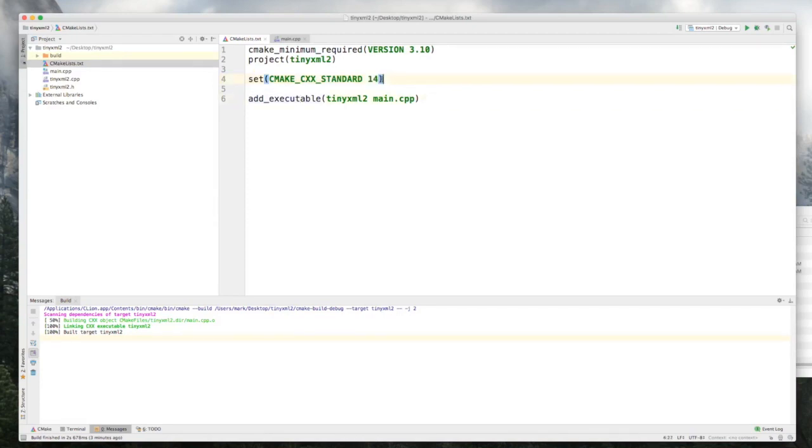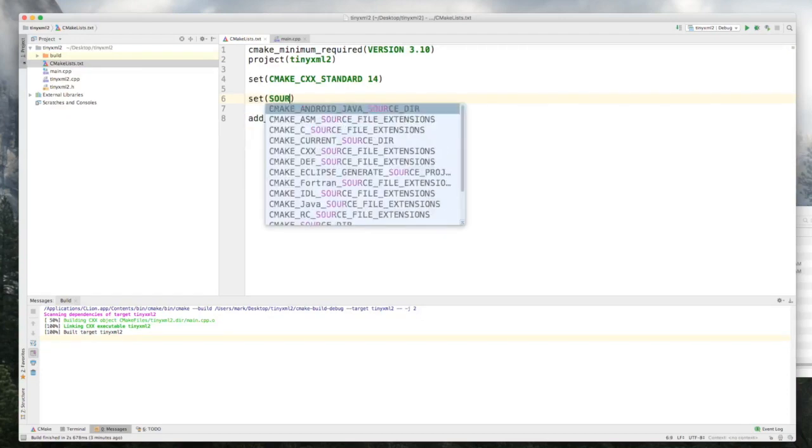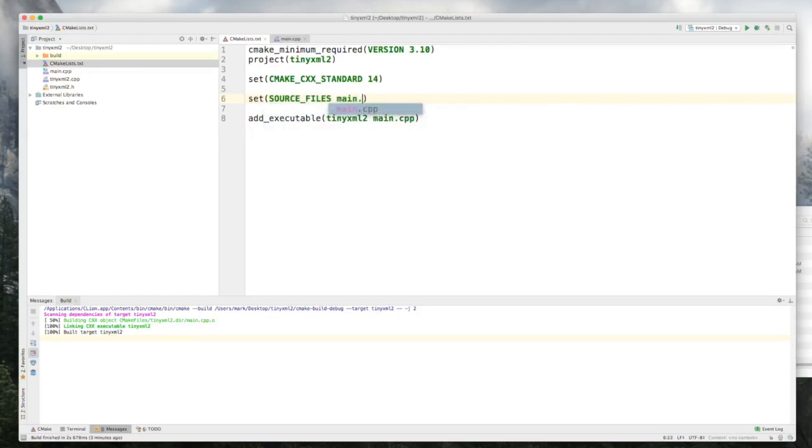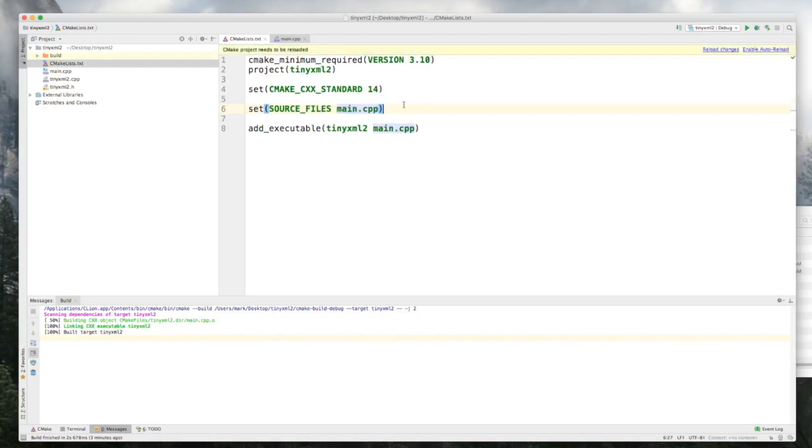And then I'm actually going to add a line here right now. I'm going to say set source files and then main.cpp. I like to separate the source files from the add executable or add library line. This is just so that once you have more, it's easier to keep it organized. So I'm going to then also remove this.